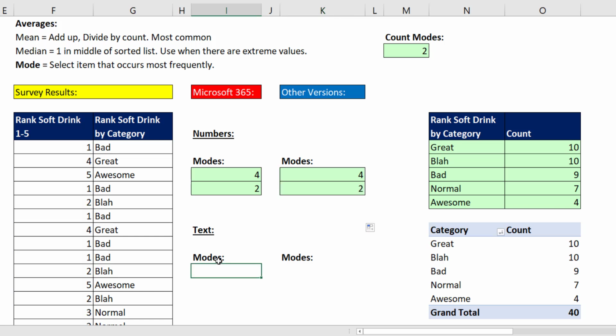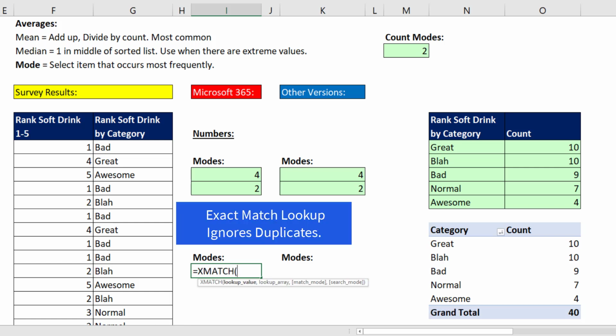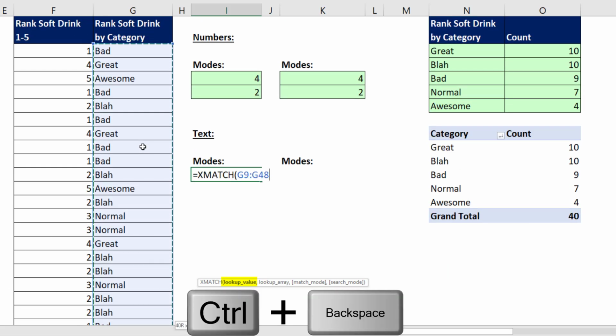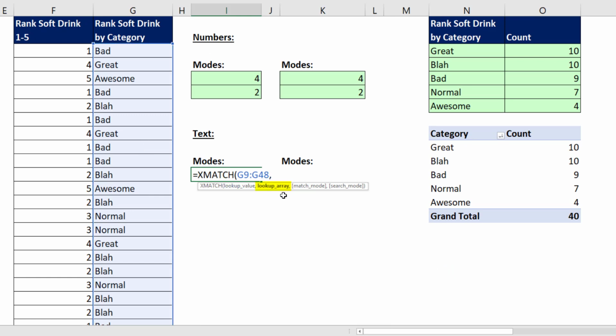Now, what about if we have text values? The trick to text values is that we need to convert these to numbers. And the way we do that is with the match function. Now, I'm using Microsoft 365, and we're going to do exact match. So instead of match, we use XMATCH. The default is exact match. Now, in the lookup value, we highlight all of the values, Control-Shift down arrow, Control backspace, comma, and then lookup array, that same range. And when I close parentheses, well, what does match do?